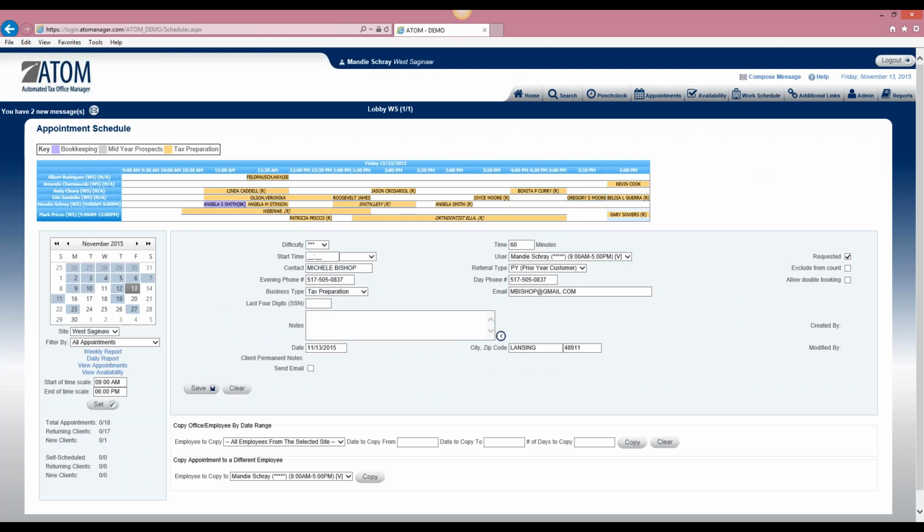Once you get to this appointment calendar, it does actually work the same way as scheduling appointments for new clients. So if you've already watched that video, you do not need to continue, but if you haven't watched that video, then I will go over the steps now. So it takes us to the appointment calendar.